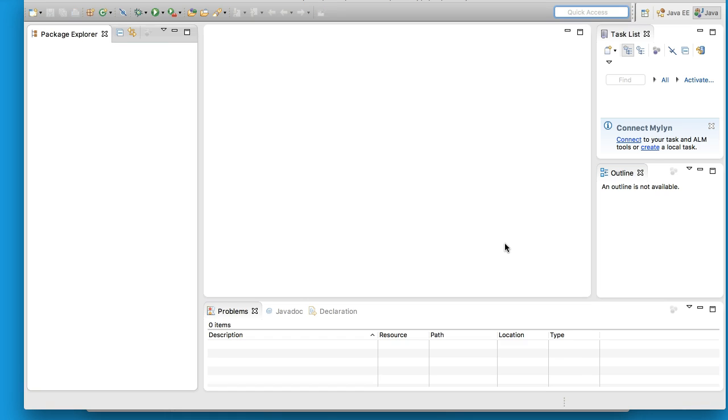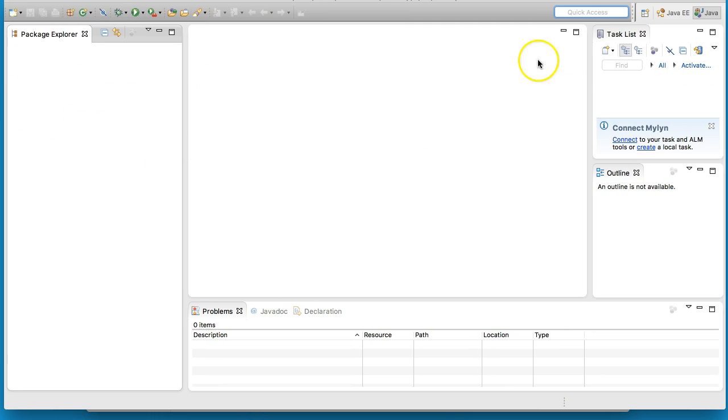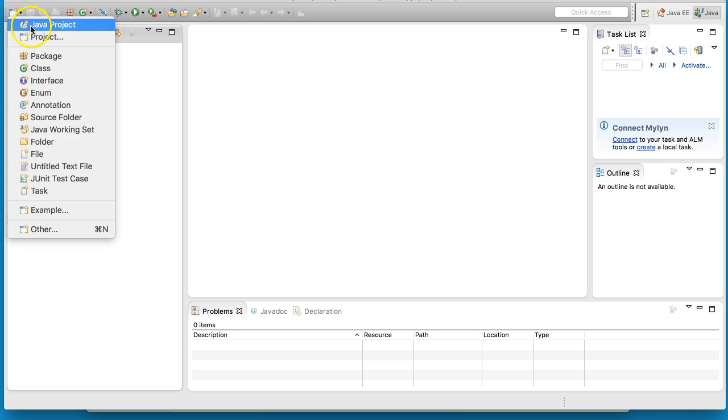Now especially when you launch it for the first time, you are going to see a welcome page, a start page. You can close that and then you will see a window like this. Before we move towards the configuration of Selenium 3.0, we will first create a project. To create a project in Eclipse, you can click over here and create a Java project from this place.